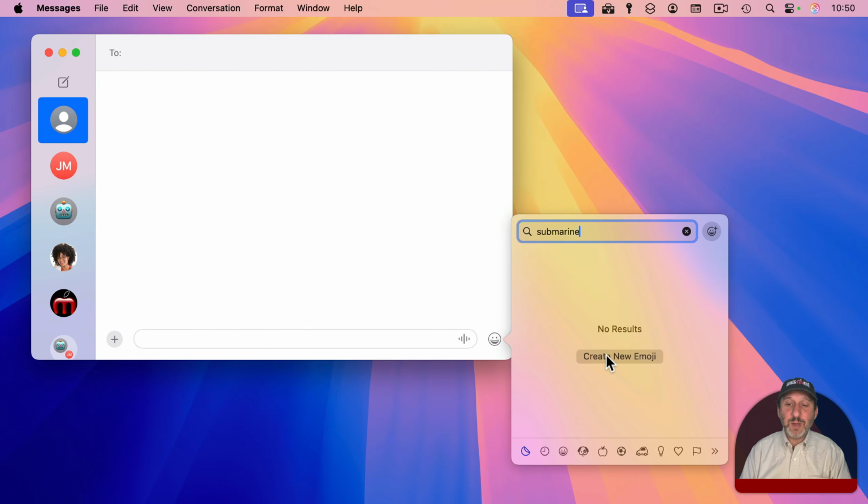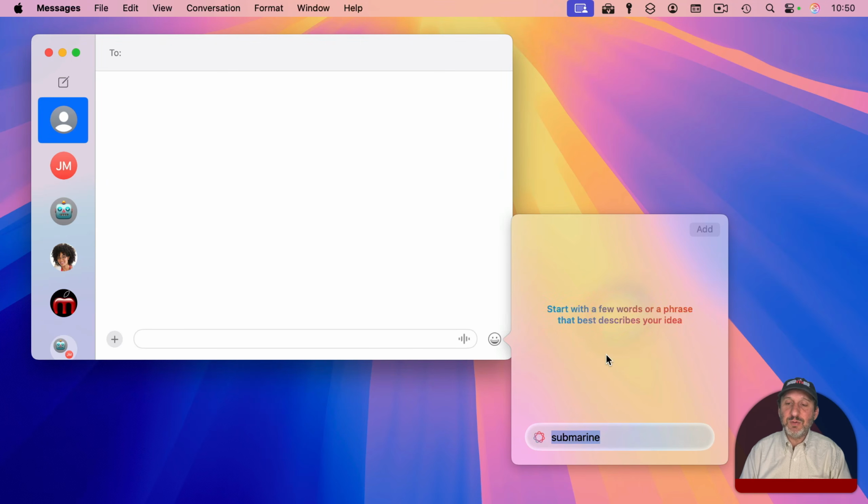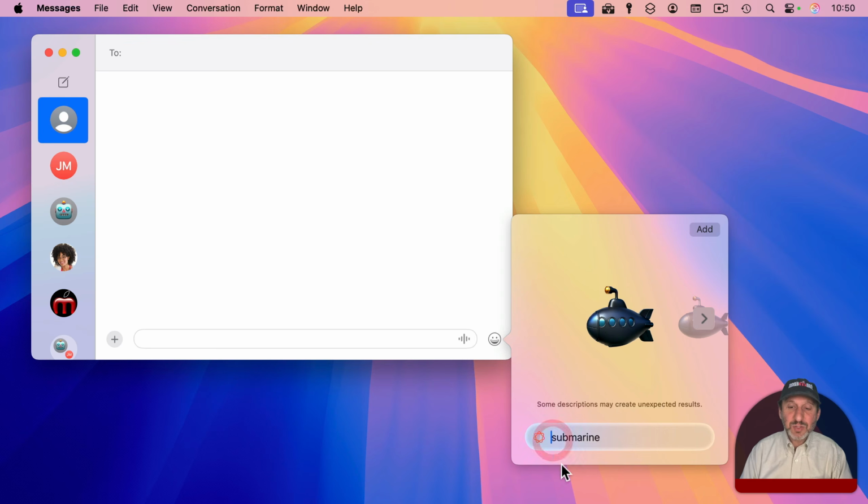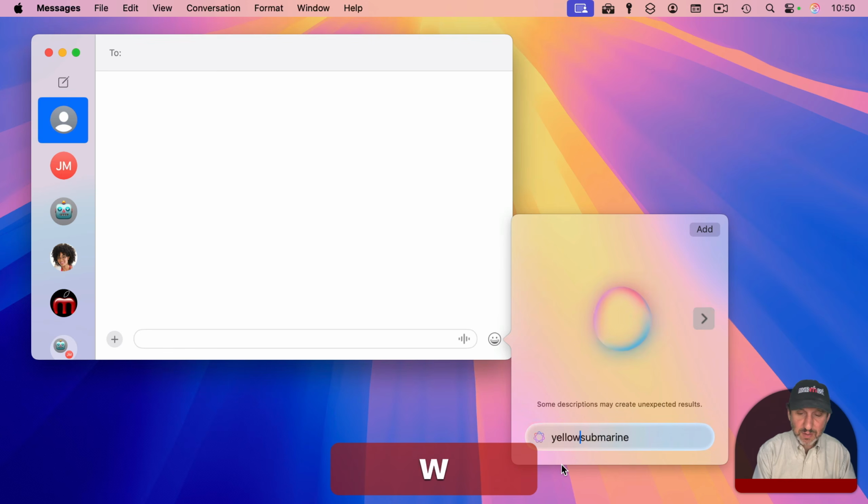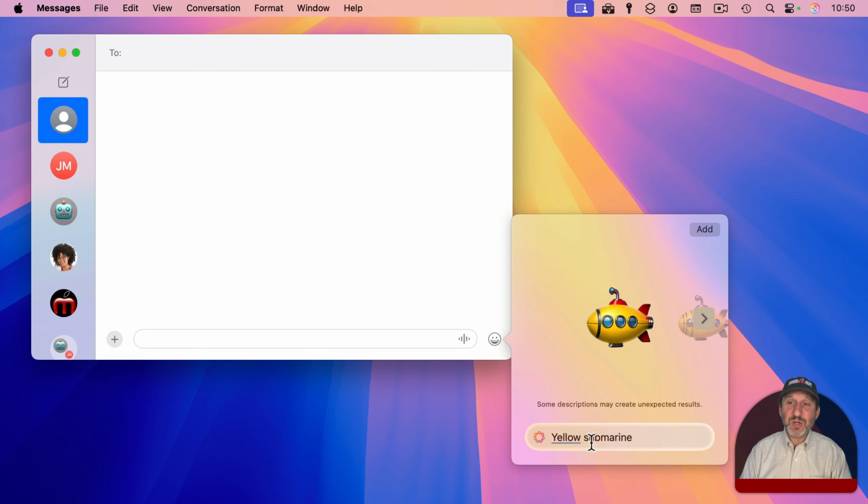Now note that you can also edit the description. So I'm going to try for a submarine again, and I'll click Create a New Emoji and then see what it comes up with. So it's going to start generating ones, but I can edit this here at the bottom. So let me add a little more to the description. And you can see now it's changed, but it's showing me based on that description.